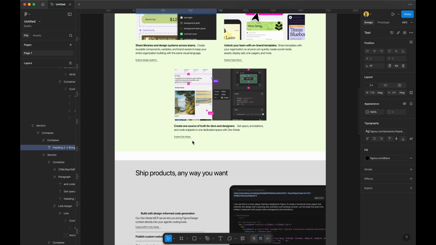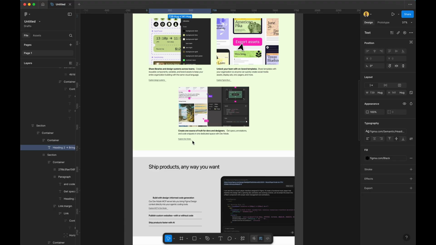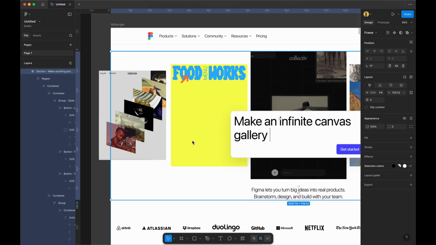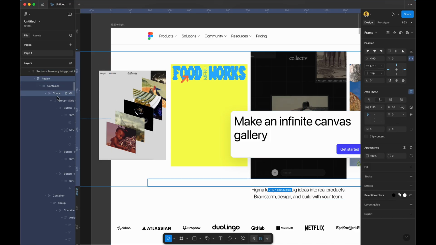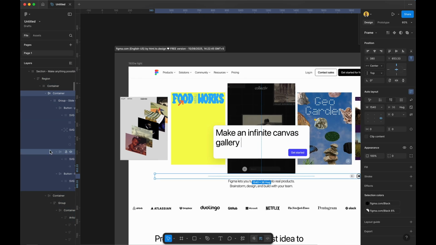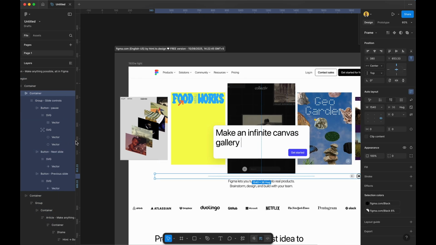How cool is that? This way you can really play around with these websites and see how they're built. For example, this one is a section, and then there's a region and container. You can see how they're structured in the layer section, and you can do a lot obviously with this.